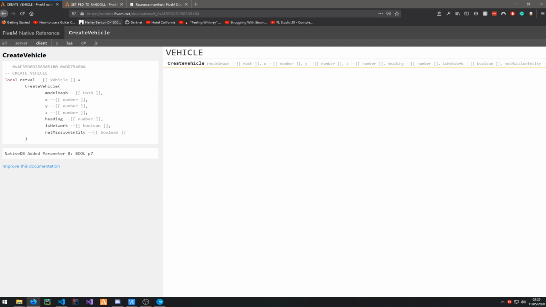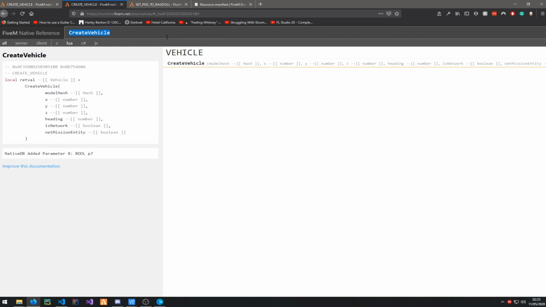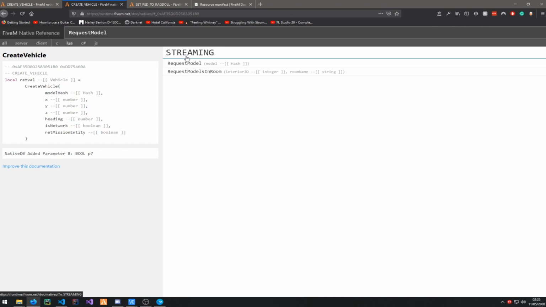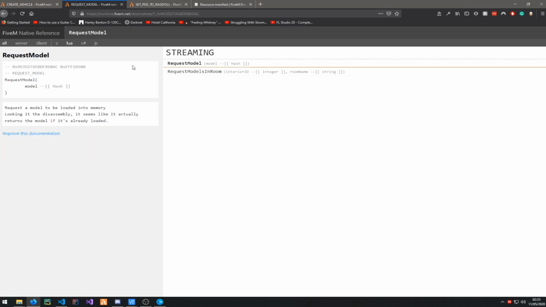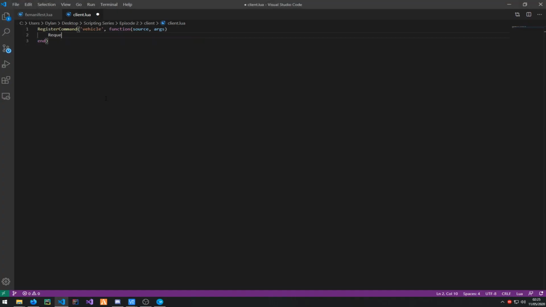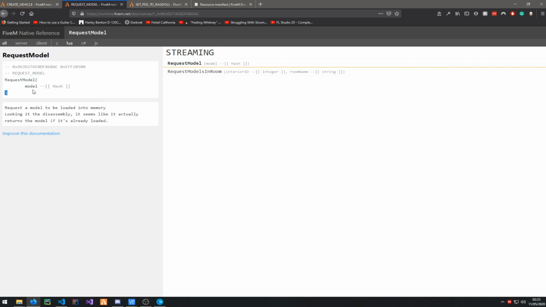To create a vehicle, we also need to do a thing called request a model. You need to request a model anytime you load anything in anywhere. So if you want to spawn in a hammer in the game, you would need to request a model first to load it into your memory. Here's a little description: request a model, load it into the memory. Alright, so what we want to do is type request model, and then it's looking for the model hash.